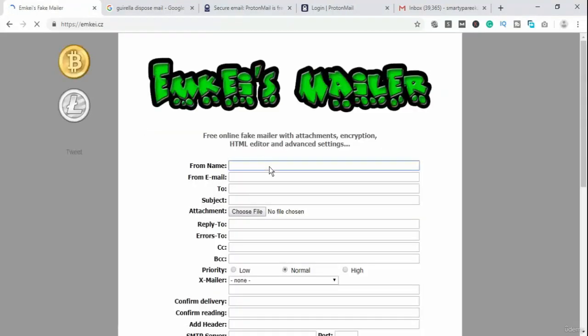Now it's asking you from what name you want to send emails. Suppose I want to send ABC. Now from which email? So let's say I type abcd@xyz.com. Now whom do you want to send this email to? So let's enter the destination ID. Now what's the subject? So test.